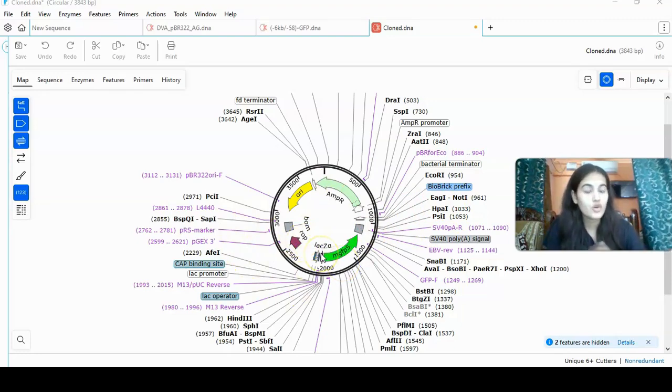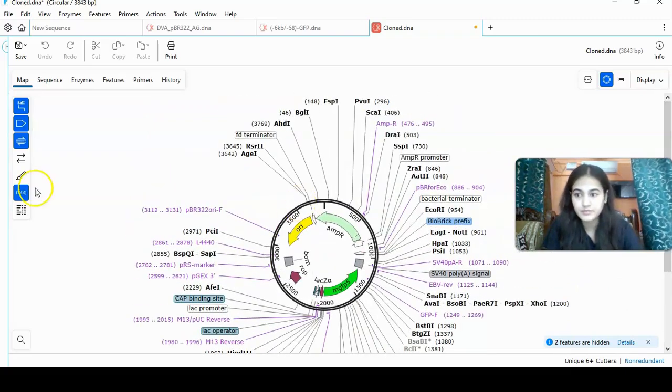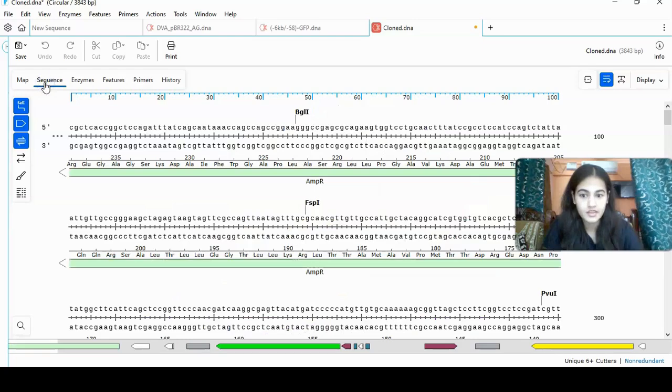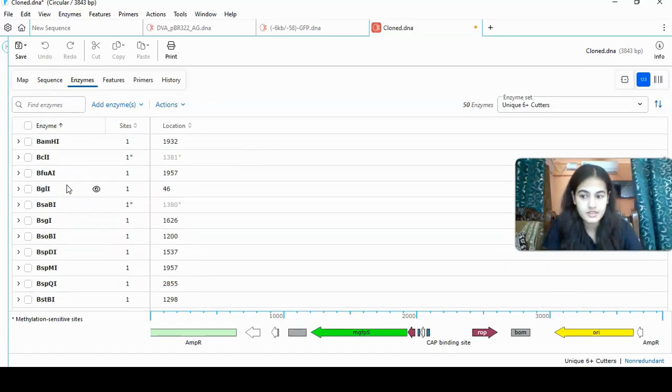So if you want to do it one more time, with some other fraction or some other genes, you just need to save it. You can save it from here, the file, and you can just scroll down and see your cloned plasmid, your vector ready to experiment. You can see the map, you can see the sequence by clicking here. You can see the enzymes it contains.